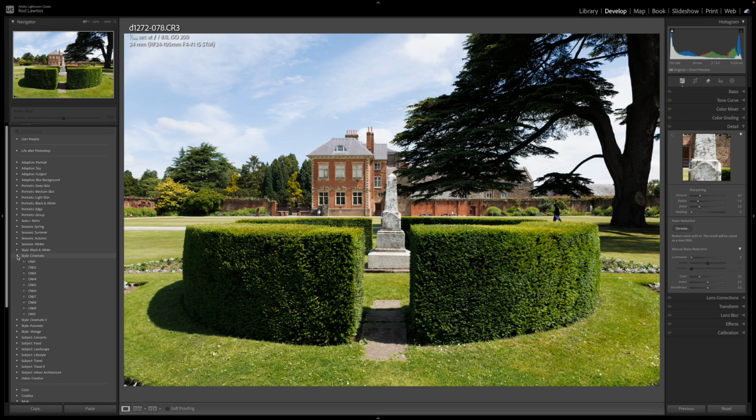Adaptive presets are different. They use the new AI-powered masking tools in Adobe Lightroom to automatically select areas and subjects and objects regardless of the image that you load, so that you don't always get the same result every time. Let me see if I can show you how this works.